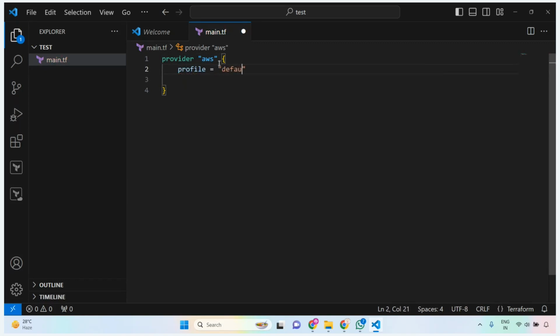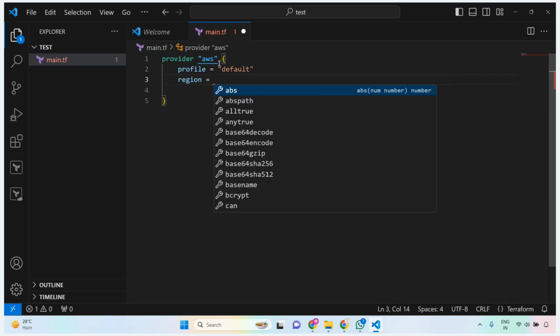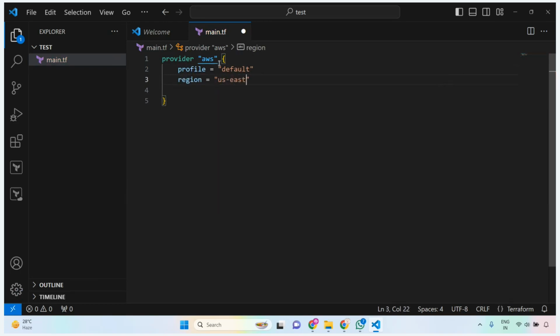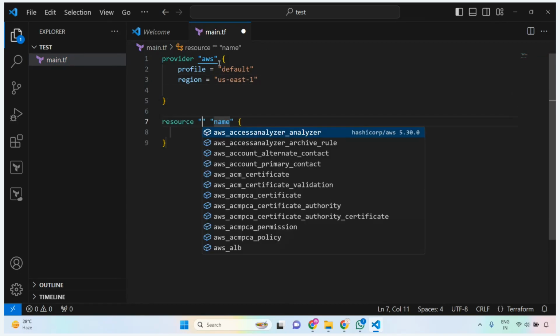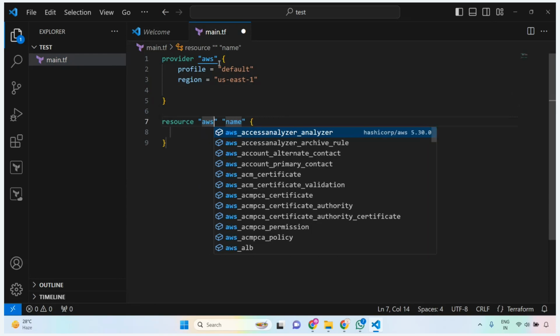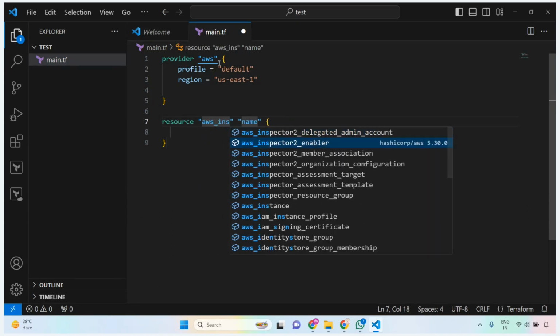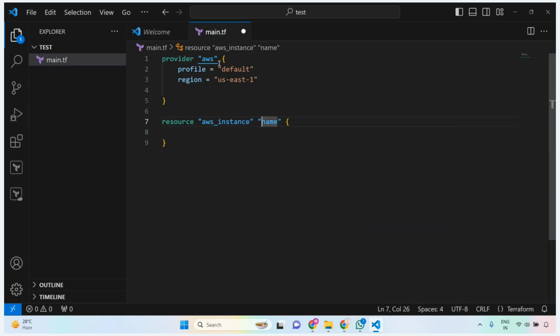I'm going to give default, and I would also want to provide my region. The region is going to be US East 1. All right, this is all done and dusted. The next is I need to go ahead and declare my resources. So here it is going to be aws_instance, and the calling name is simply going to be, I can give my name, you can give your name, do whatever. This is just a calling name. It is not for our reference.